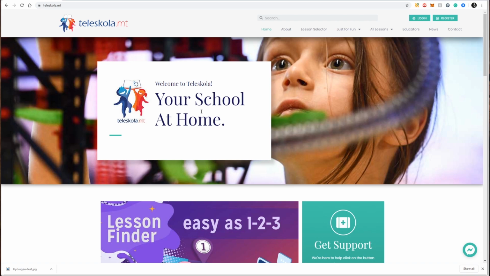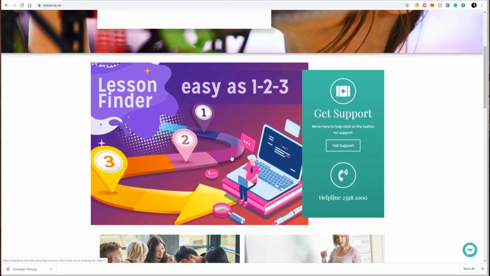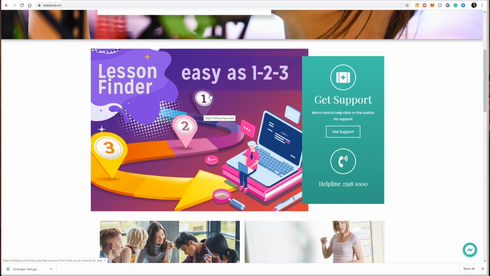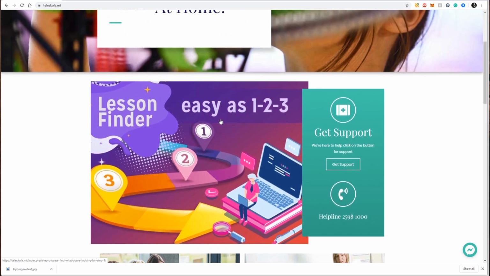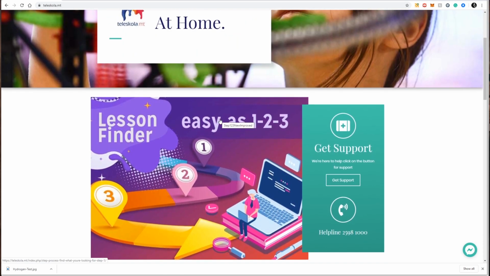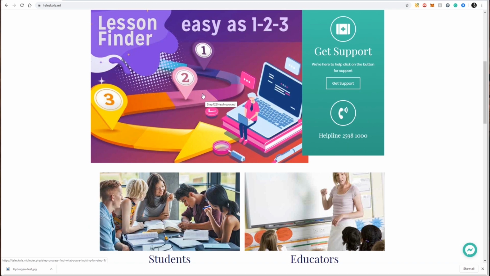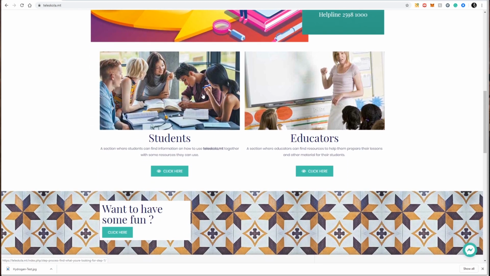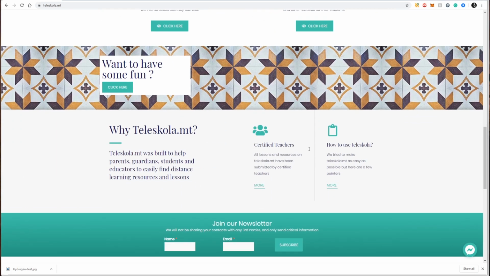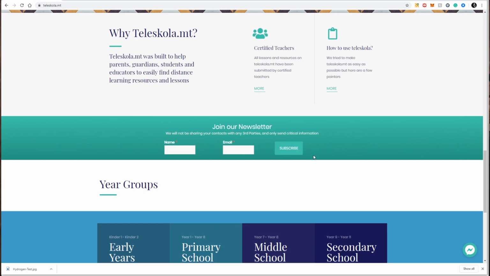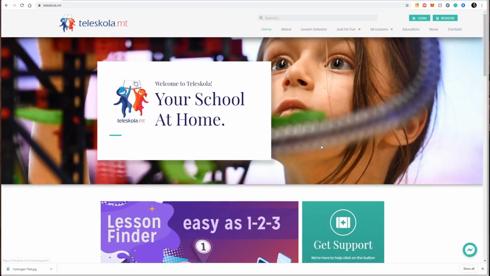So just to recap, the major parts of the Teleskola website are the support sections. Obviously, the crux of the system is the lesson finder, so you are not bombarded with information, and with 3 easy steps you can actually go and find the lessons for the subjects you are looking for, the students and educators team, and the last part that I want to show you is the just for fun section.